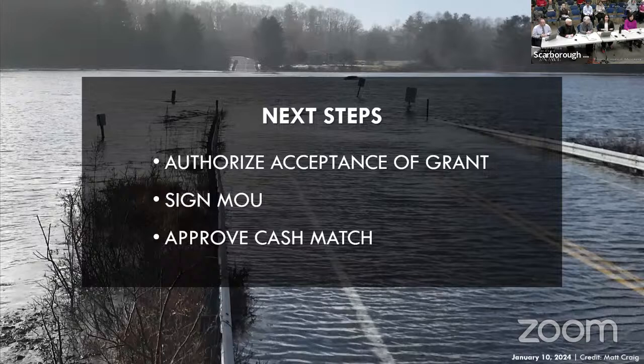So these are the next steps. If the municipalities decide to move forward with the MNRCP grant, it is to authorize acceptance of the $1.59 million, sign a memorandum of understanding outlining the roles of Scarborough and Cape Elizabeth, and approve the requested cash match to supplement the project. And we are happy to talk and answer questions.